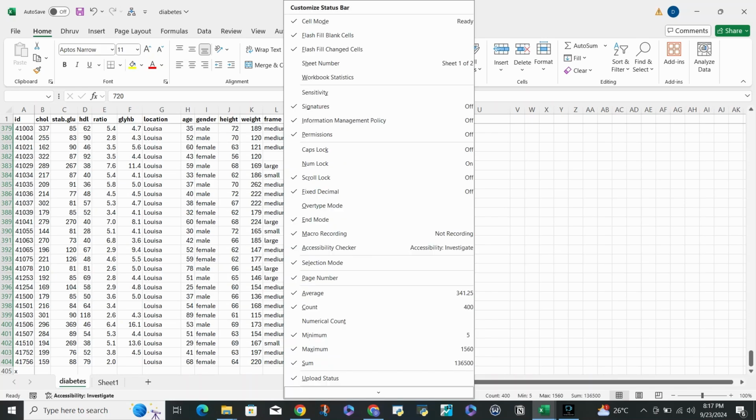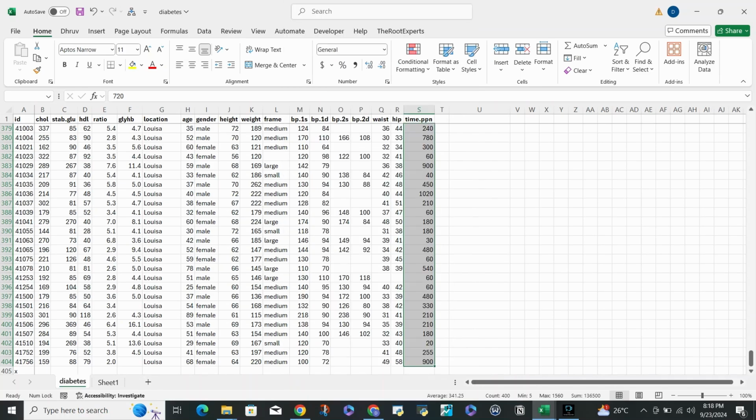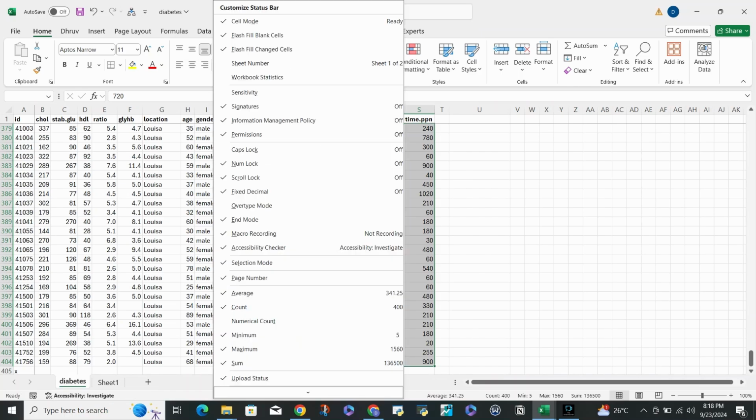If I right click here, I can select what information I can see. So let's say I want to see my Num Lock option, right? And if I want to, let's say, do Caps Lock, all of these options can be shown to you. Let's say I don't want minimum and maximum to be there. You can see them being removed. Most of the time, you actually need to work on only these options: average, count, numerical count, minimum, maximum, and sum, because that's what is required.